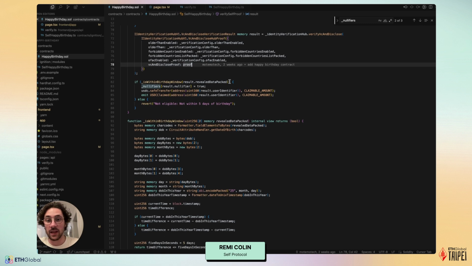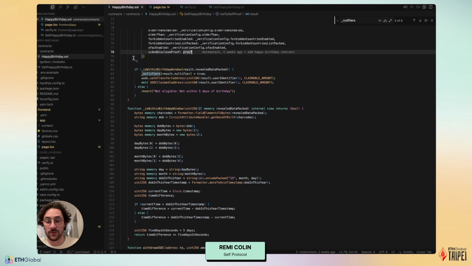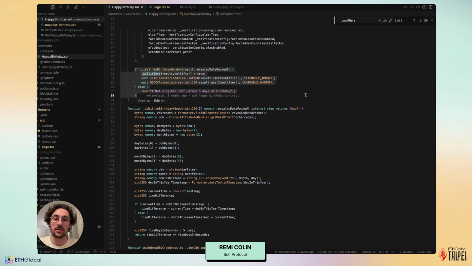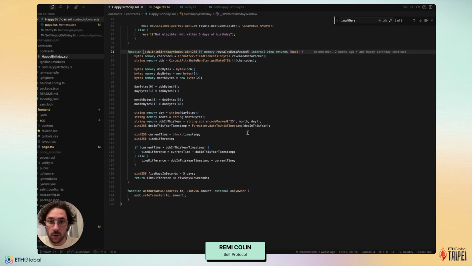All right. And then what we do here is we call this function to check if the birthday was in the window, like the 7-day window. First, we set the nullifier to true, of course. And then, oh yeah, first, let's go to this function.